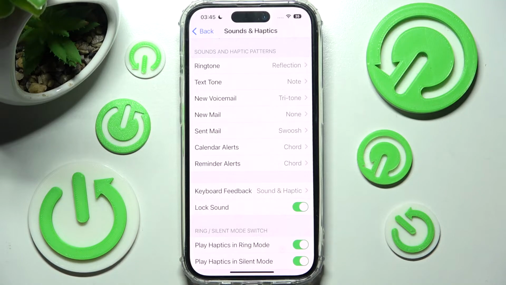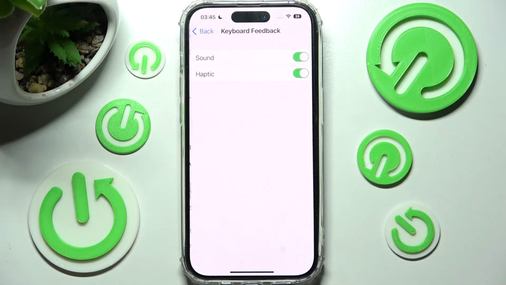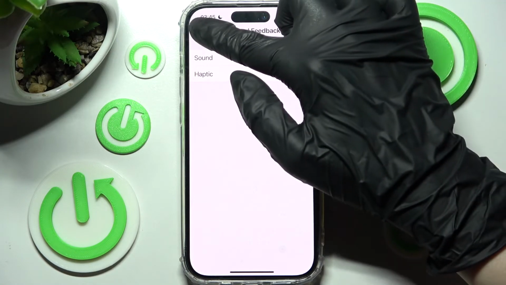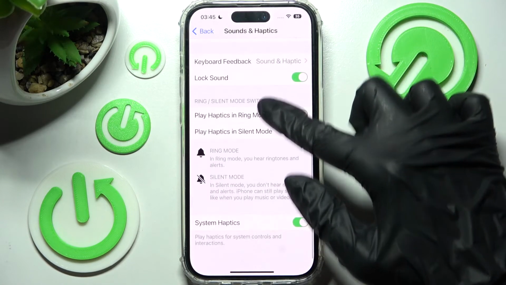Then click on keyboard feedback and disable or enable keyboard vibrations by clicking on this green switch next to haptics. Now click on the top left corner and scroll down.